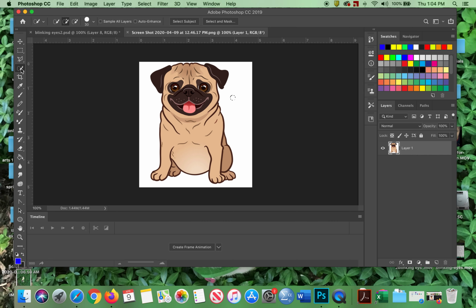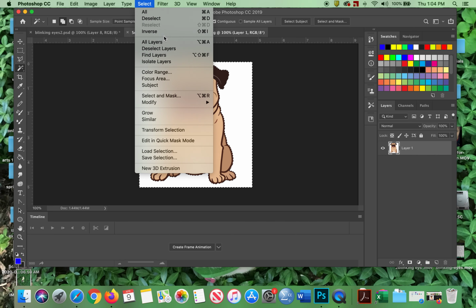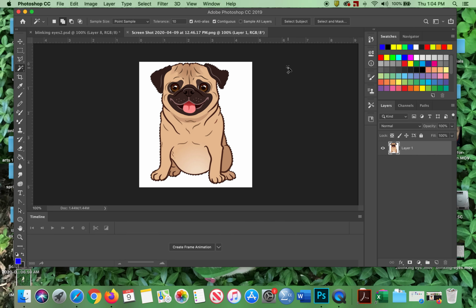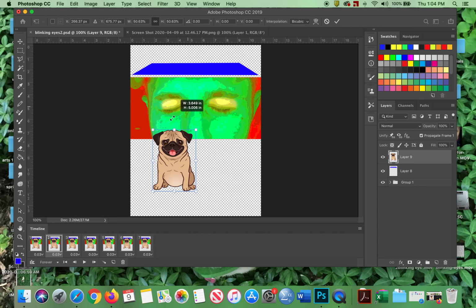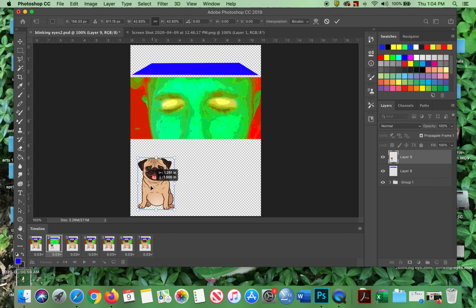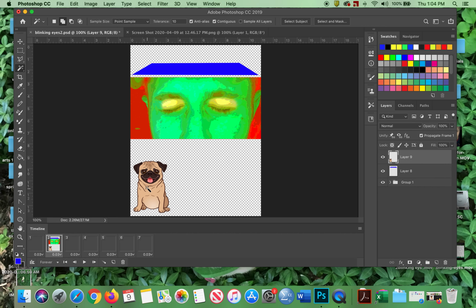Oops, wrong one. I'm going to use the quick magic wand, select the outside. See, it selected the outside, so I can go to selection, inverse, and I can copy it. I'm going to go back to blinky eyes, and I'm going to paste it. And I'm going to use free transform, and I'm going to make it smaller. So underneath the blinking eyes, there is going to be a bouncing dog.